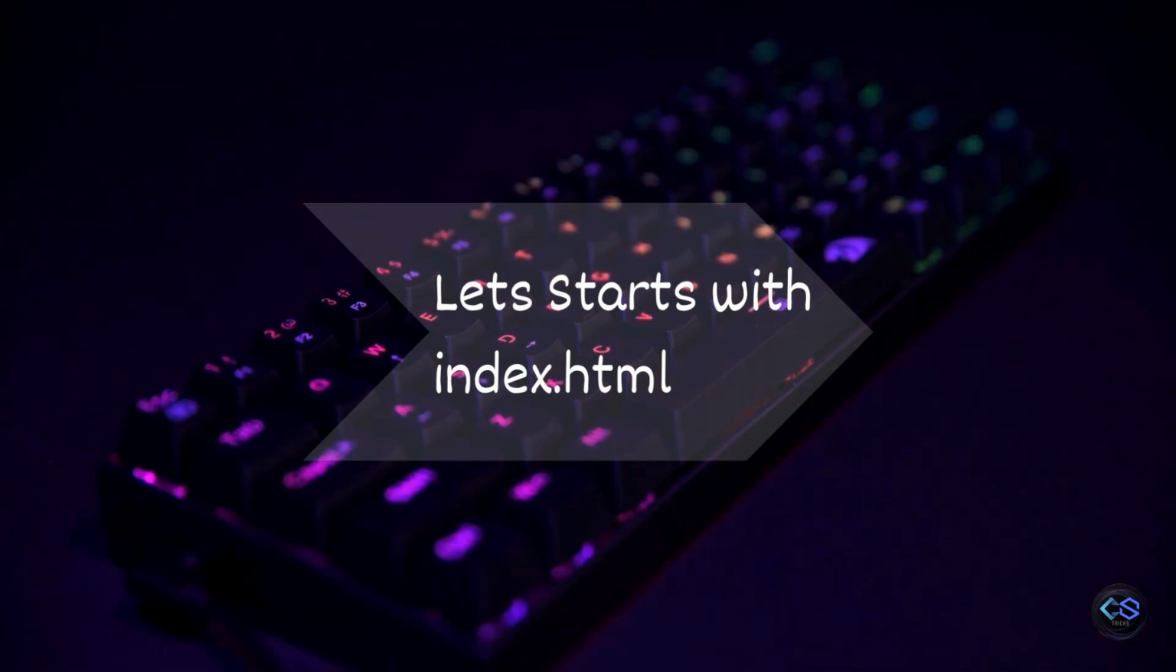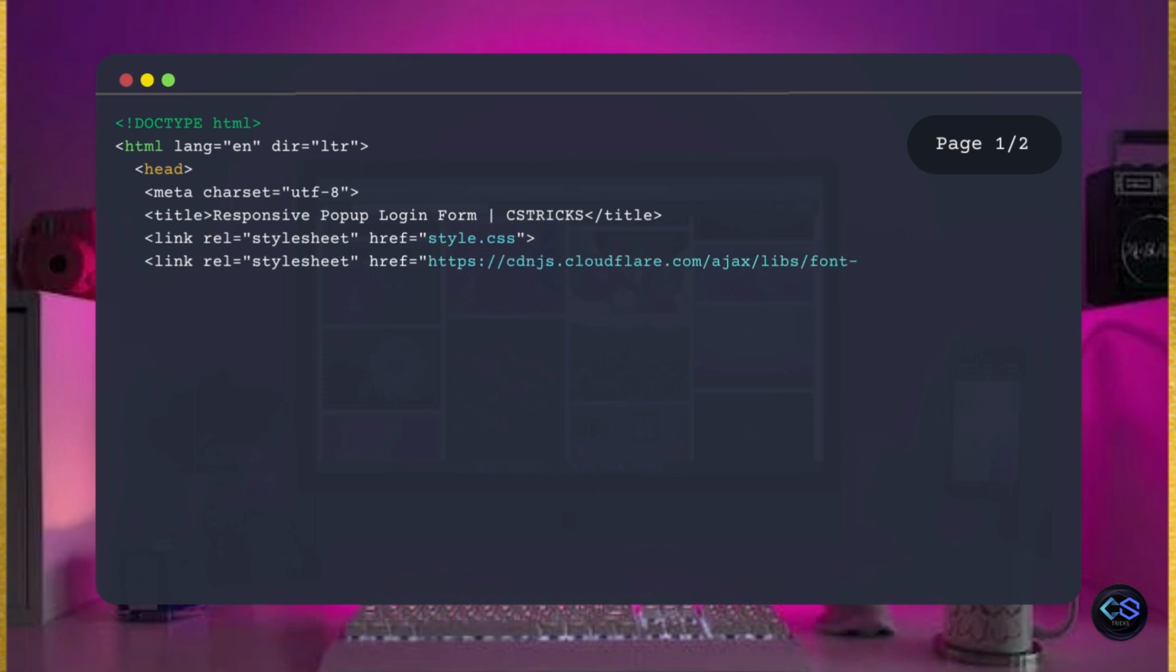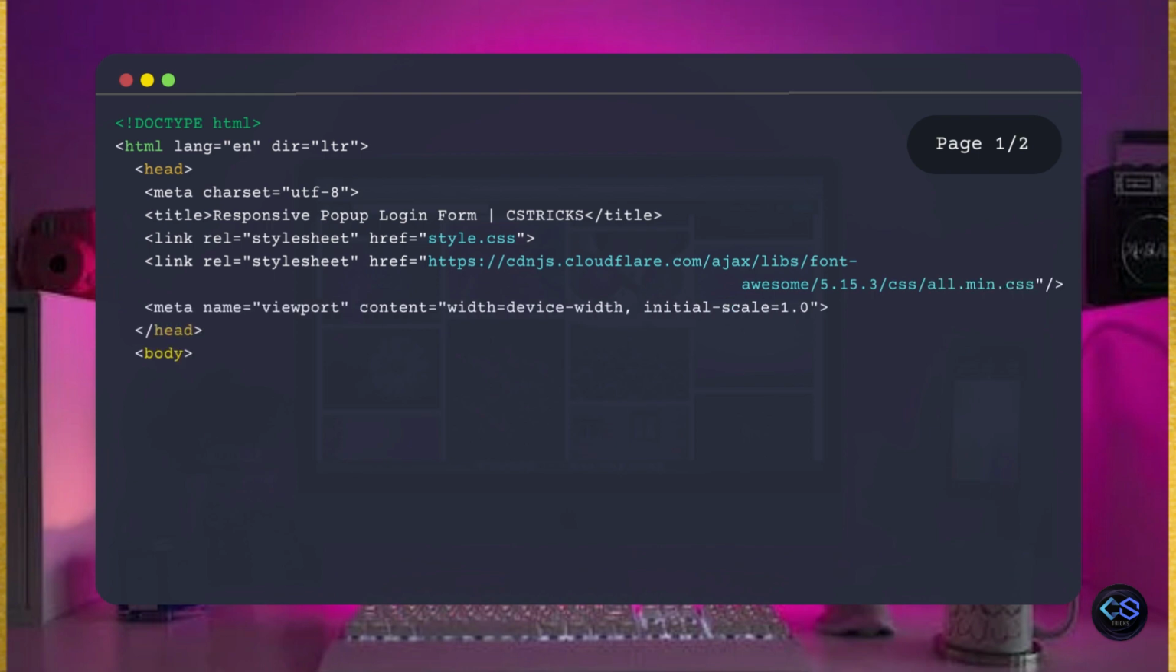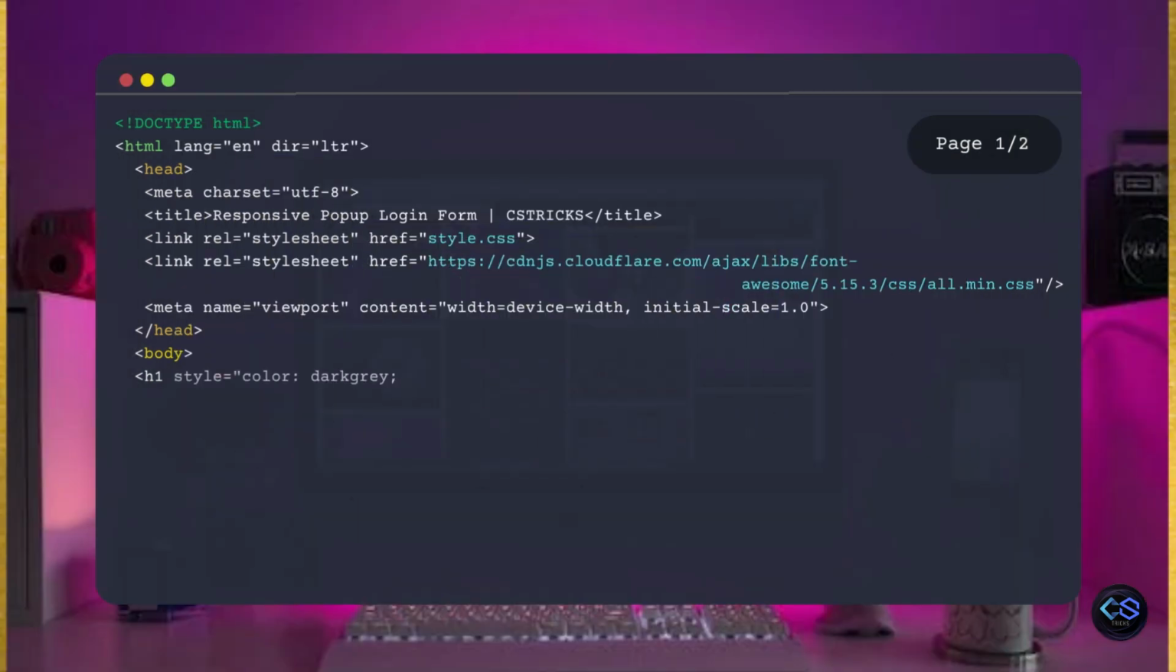Let's start with index.html. Attach the required links and files in the head tag. For this h1 tag, I have written the styles in the HTML page itself. This is called inline styles.